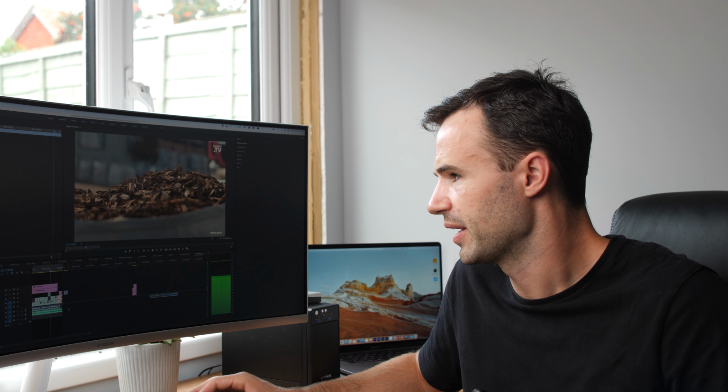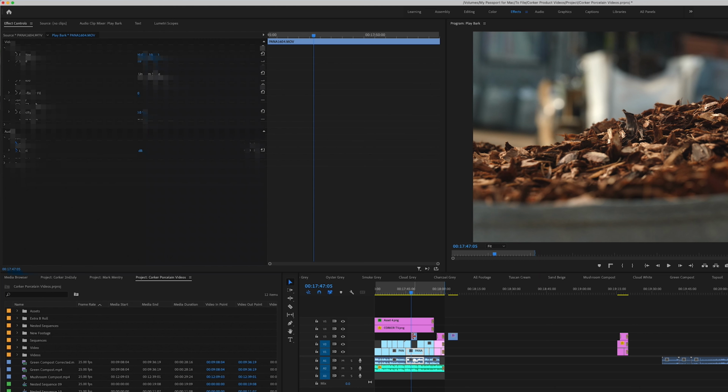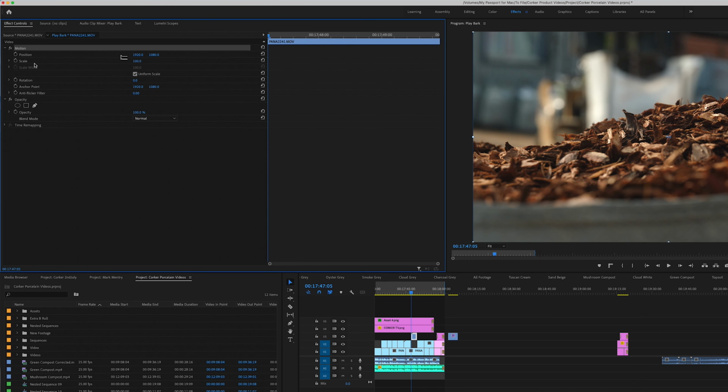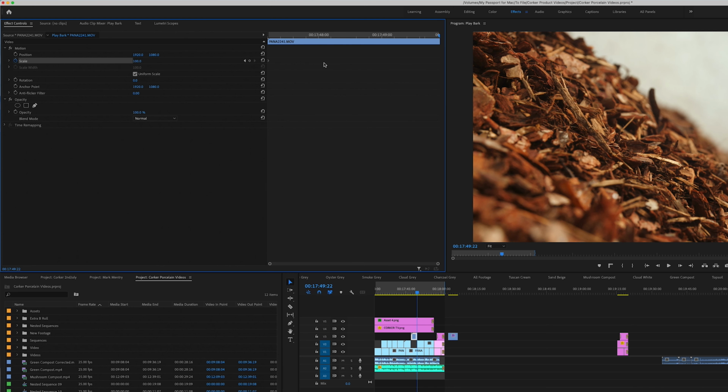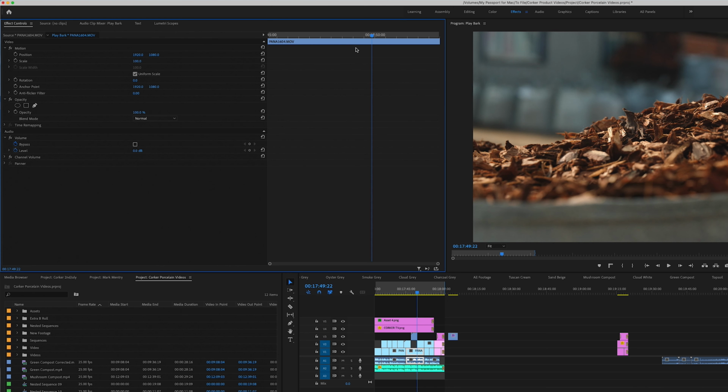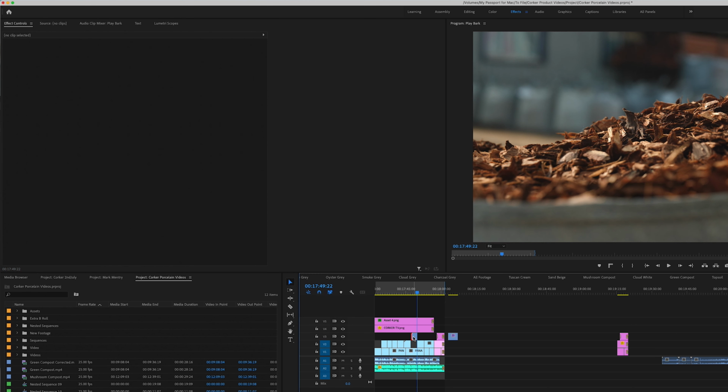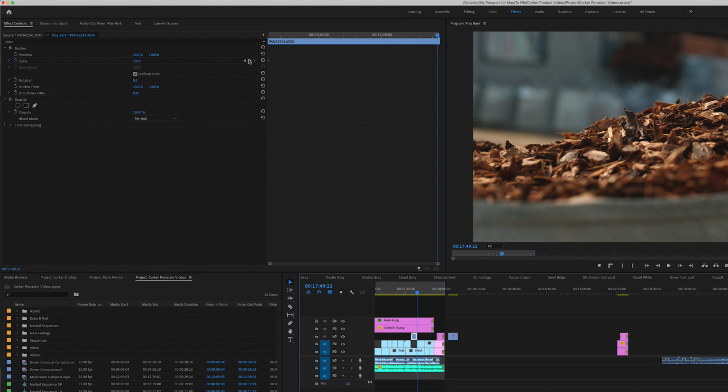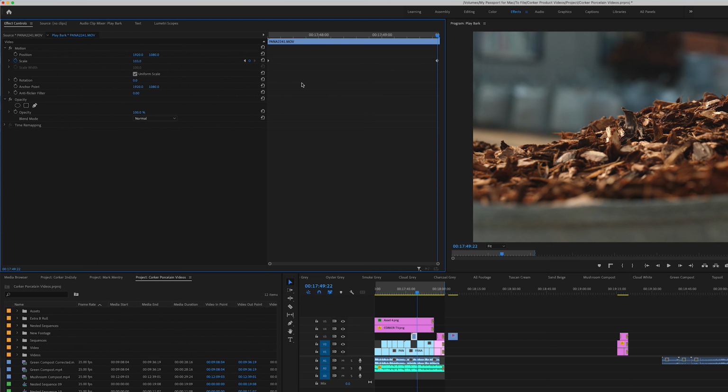It's got some action going on in the background. But what I want to do is give a nice Ken Burns effect to this. So what I'm going to do is go up to the motion tab, and I'm going to put a keyframe into scale. So I've got the first keyframe there, and then what I'm going to do is just go to the end of the clip, back one, and make sure I'm selected on that clip. And then I'm just going to pop another keyframe in there, and I'm just going to do 103.